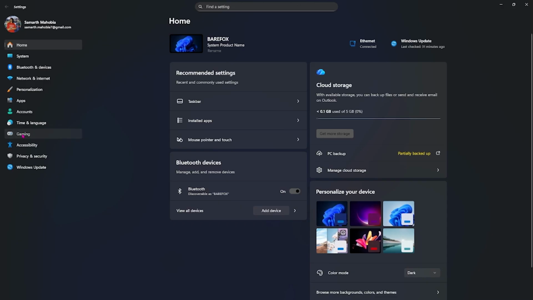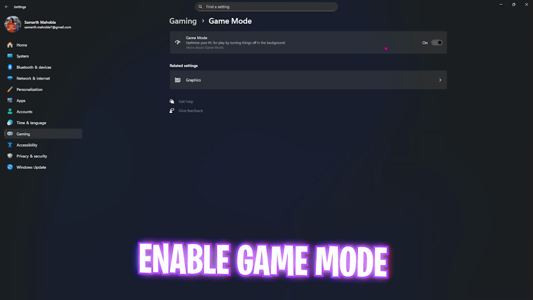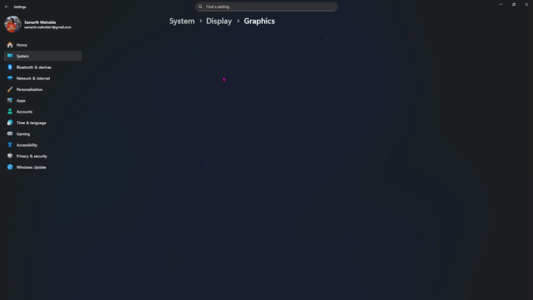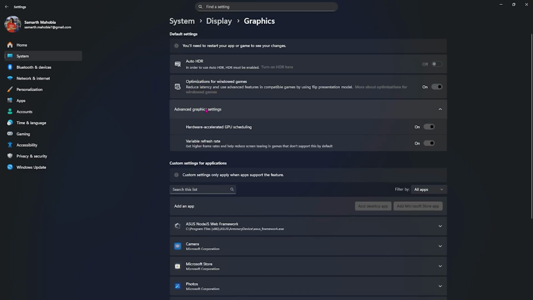Next step, head over to gaming and then game mode, and then turn this thing on. It will optimize your PC by turning things and applications off in the background. Head over to graphics and then enable optimizations for windowed games. Click on advanced graphics settings and enable hardware accelerated GPU scheduling and disable variable refresh rate.